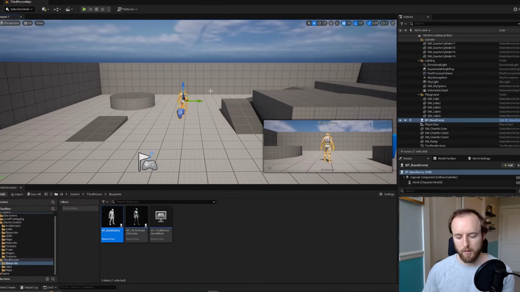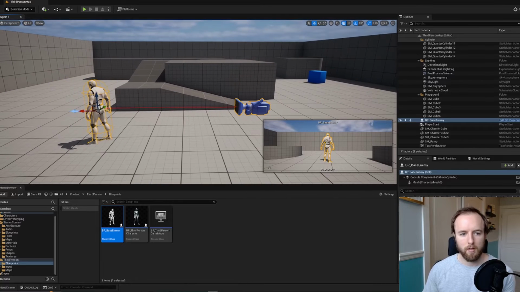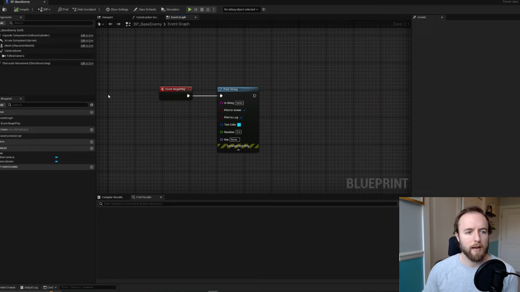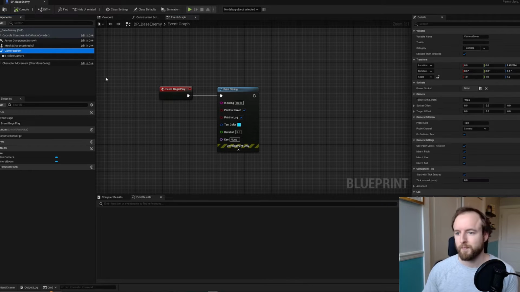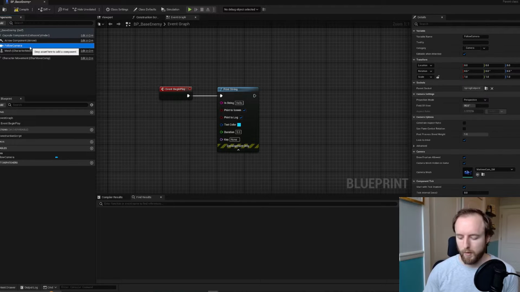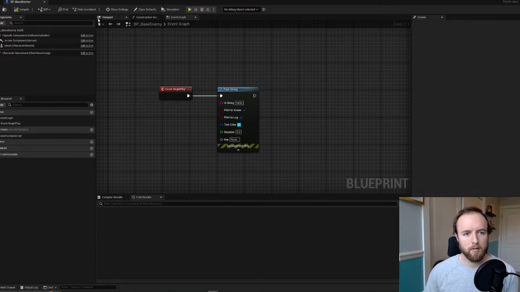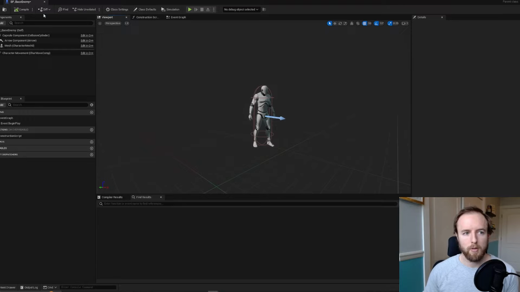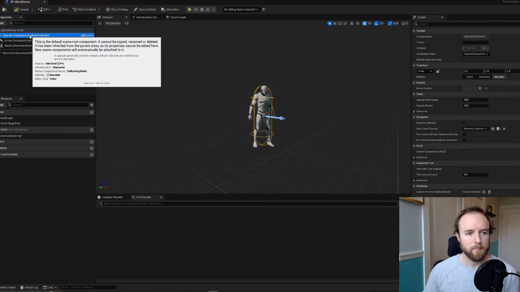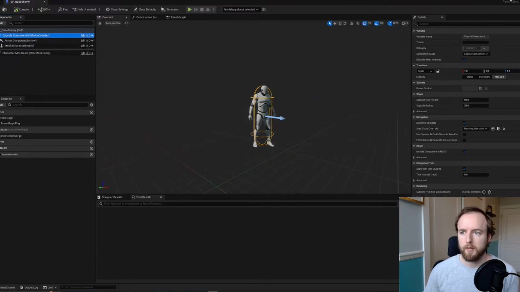Oh, we got things we don't need. We don't need a camera, and we don't need the camera boom and spring arm. Okay, so we'll delete the camera boom. Delete the follow camera. Leave the arrow component. Got our capsule component. Nice.